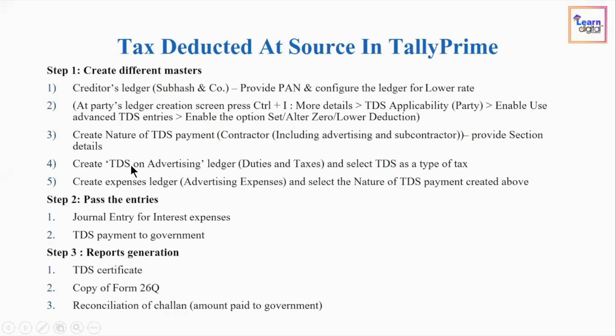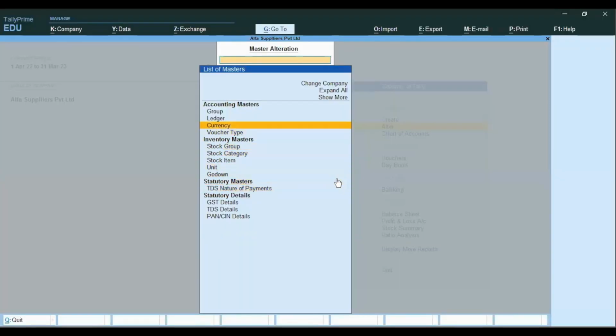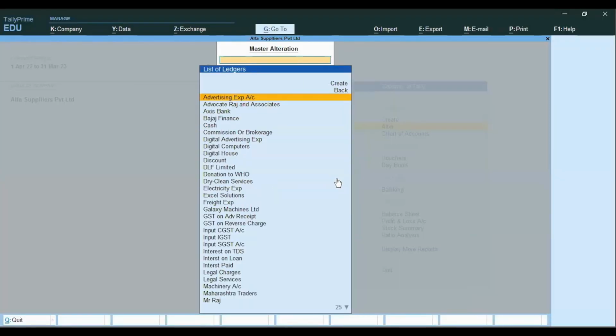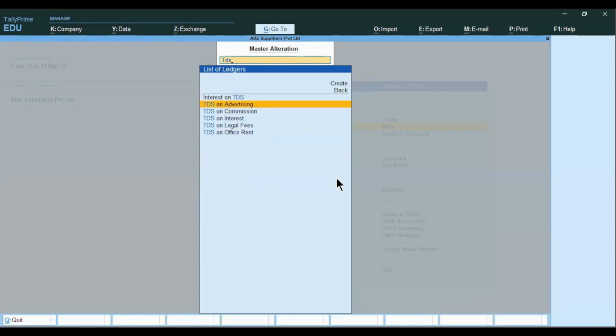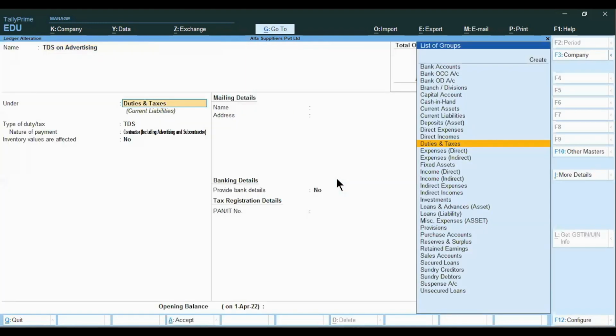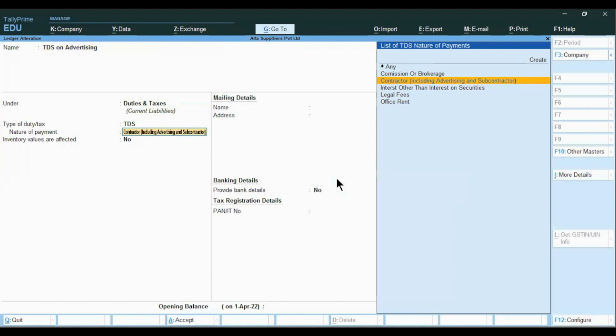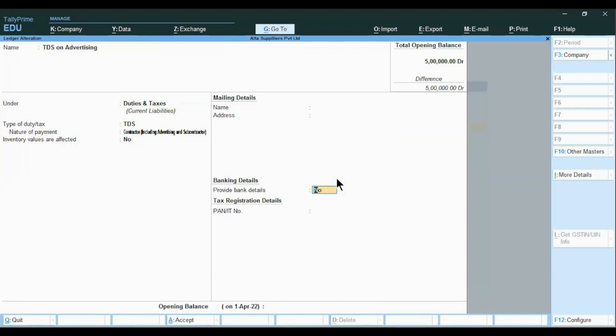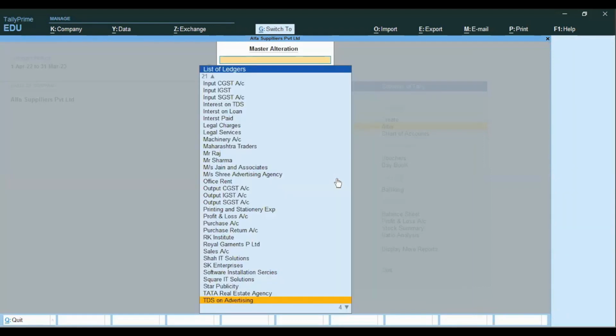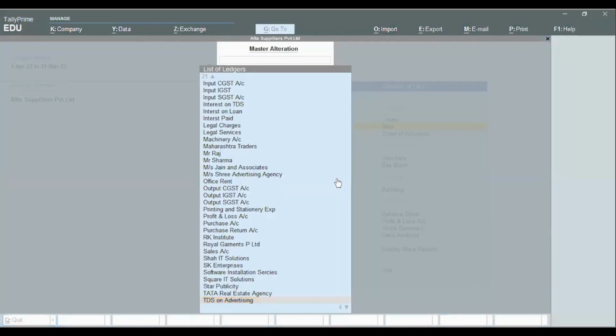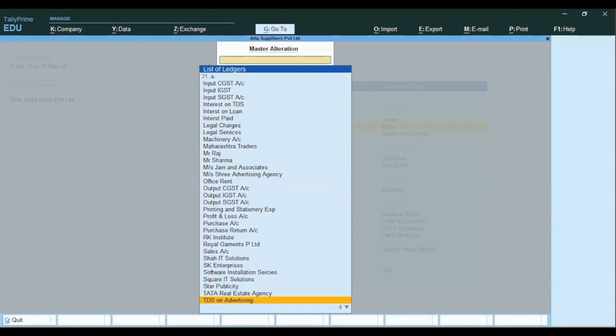We have already created the TDS on advertising expenses under duties and taxes, so we will check the ledger also. This is TDS on advertising under duties and taxes. The type of duty or tax will be TDS. Select the nature of payment as contractor including advertising and subcontractor, and press Ctrl A. So this one is also created.